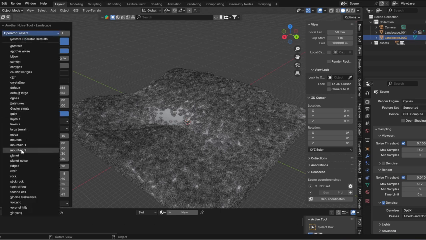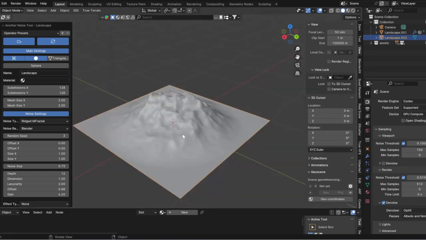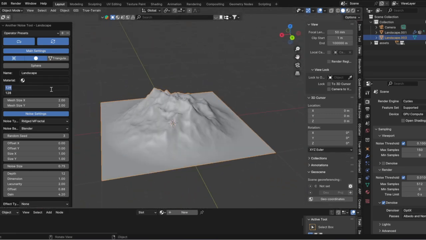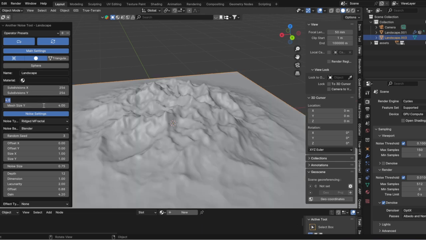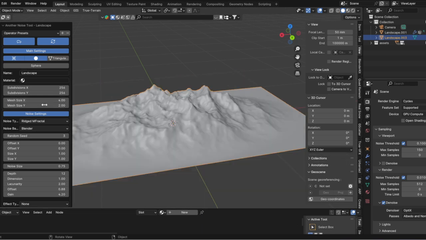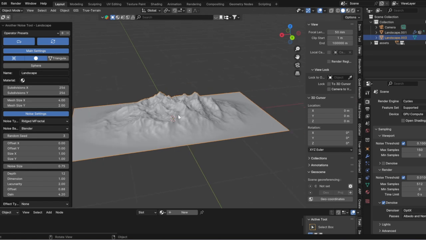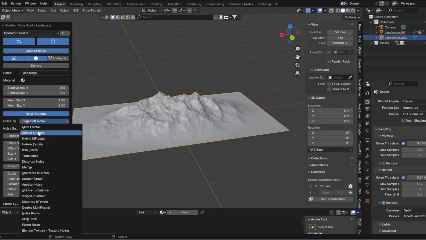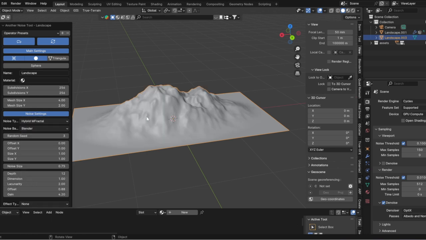And for this one, I believe it was Mountain 1, subdivs of 256. Mesh, I did a 4x2. Random seed, or I did the hybrid factor. Yeah, there we go. Random seed was 6.